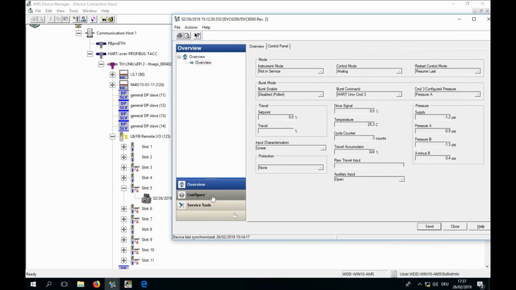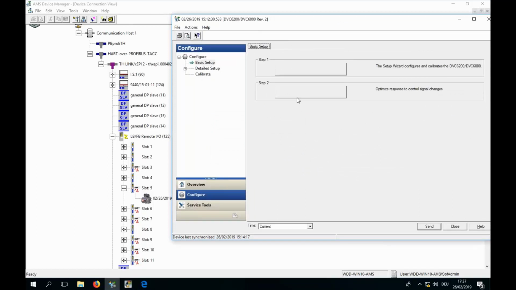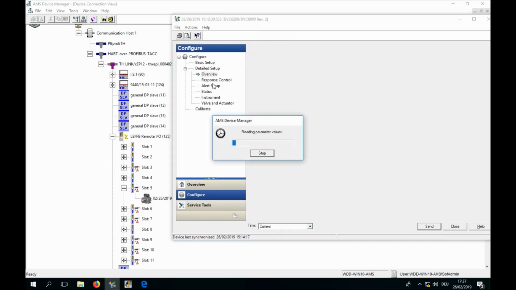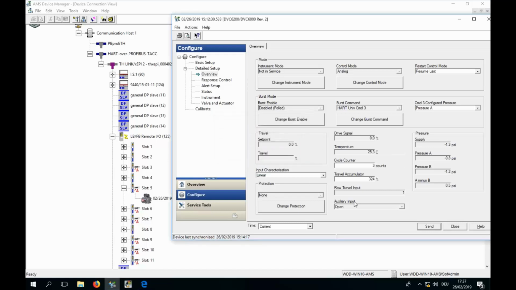You will get an overview of current parameters and be able to configure your HART field device. In our example, we have a valve from Fisher Controls. The entire asset management can be achieved over that interface. This concludes the TH LINK Profibus device integration in AMS Device Manager for HART over Profibus applications.